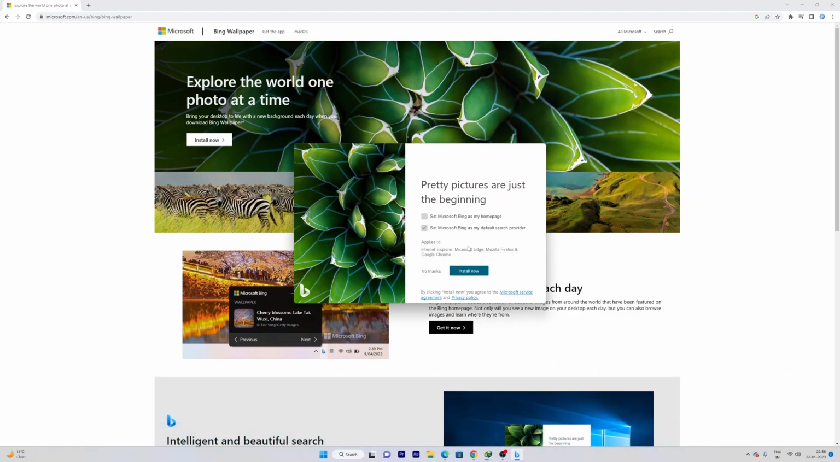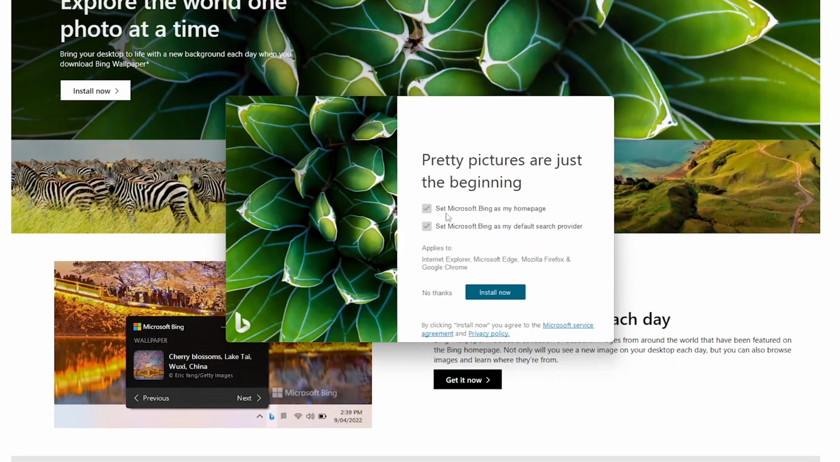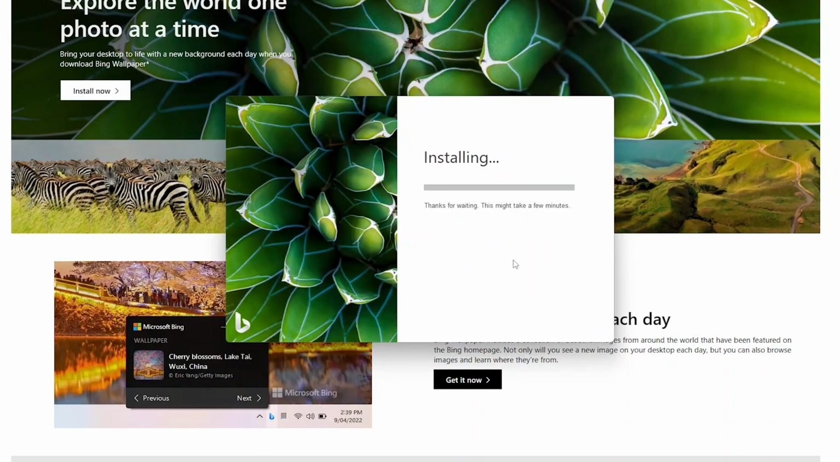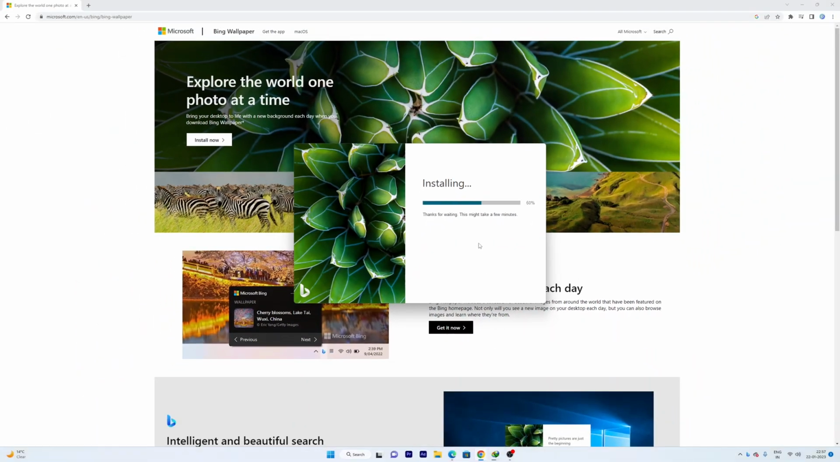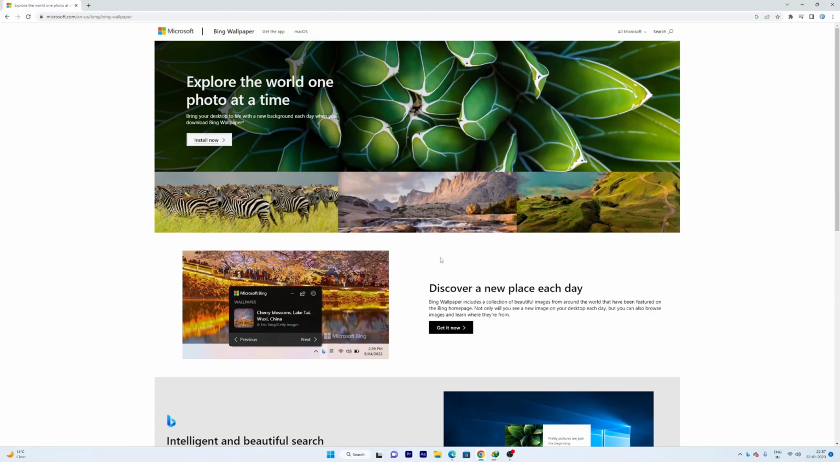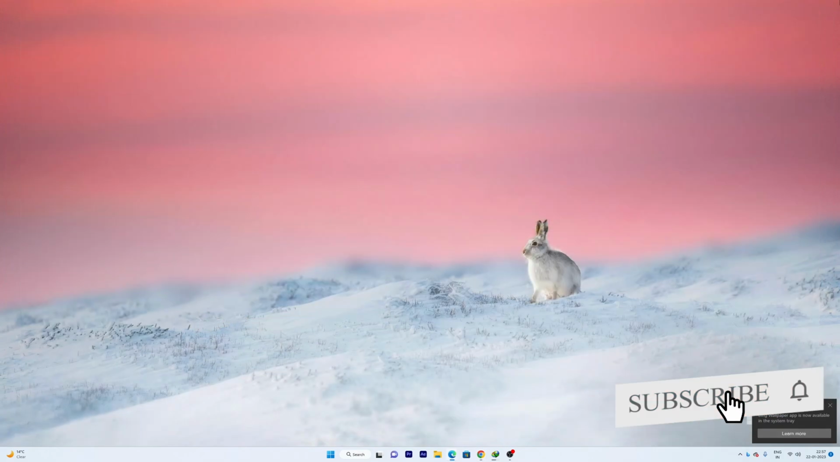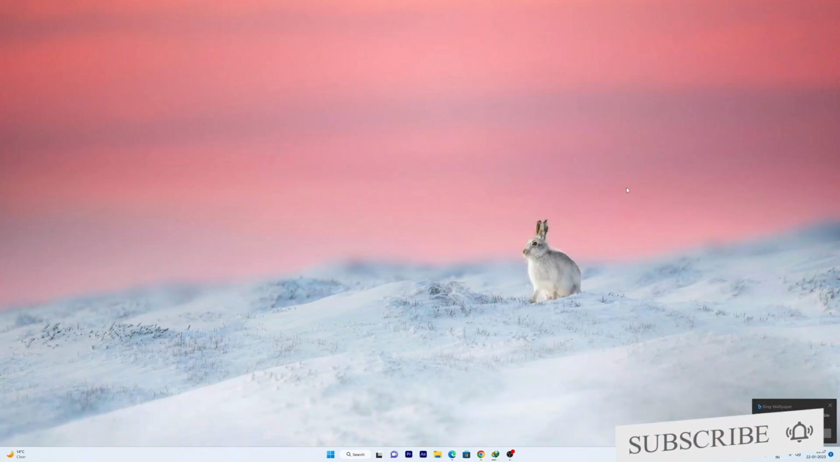Now after downloading, you need to uncheck a few options. For example, you don't want to set Microsoft Bing as your home page, and then set Microsoft Bing as the default search provider. I'm going to uncheck both of these options. Now I'm going to click install now. Now here we can see we have finally successfully installed this Bing Wallpaper. Now let me click here on finish. Now let me close it, and there we go.